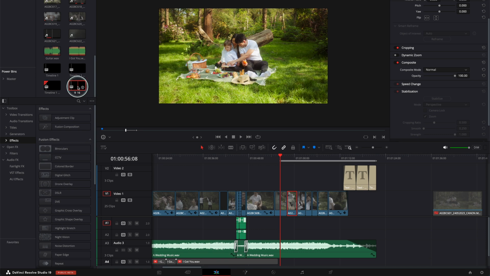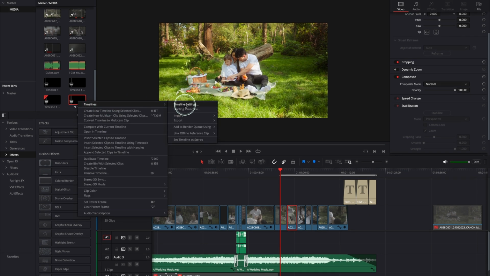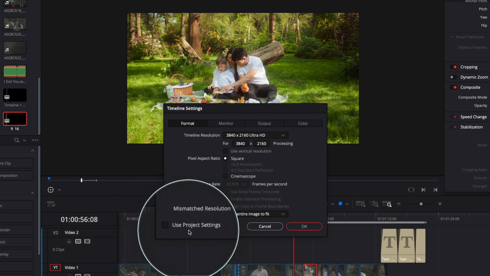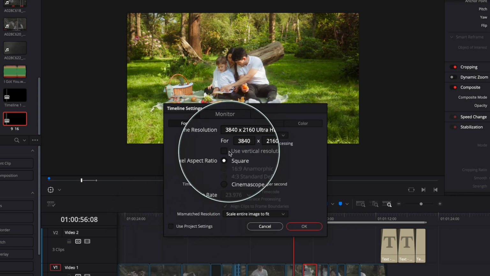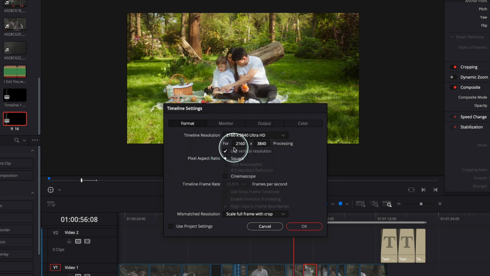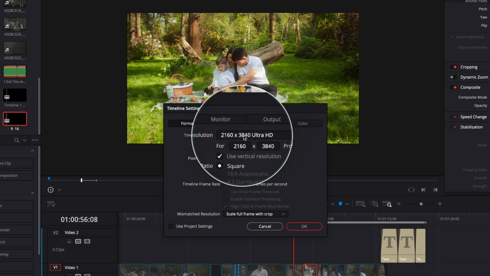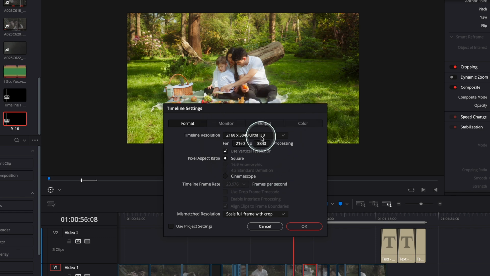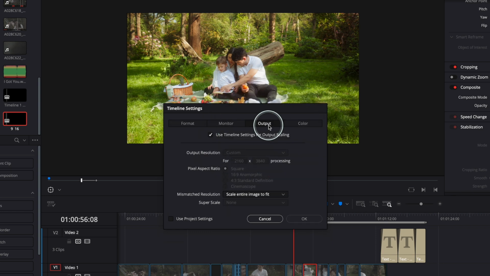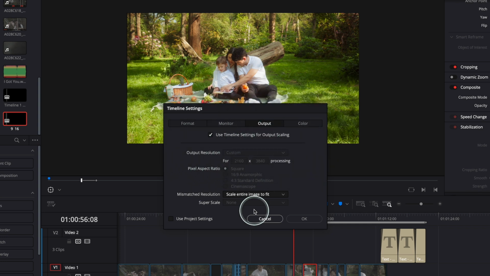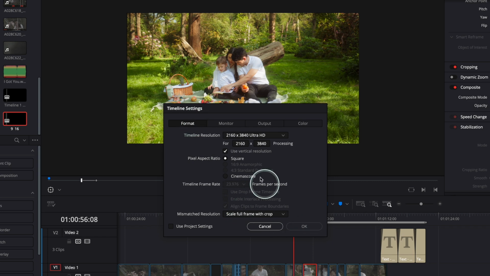I'm going to go back to this timeline, go to Timelines again, Timeline Settings, and as I said, I want to untoggle this. I don't want to use project settings. So now what I need to do is toggle this on: Use Vertical Resolution. Boom, toggle this on, Use Vertical Resolution. Now you can choose your resolution from here. So this is a 4K vertical resolution, and I'm pretty happy with that. I'll go to Output, check this, and see if this is toggled on: Use Timeline Settings for Output Scaling. Okay, this is important, it needs to be toggled on. Go back to Format, and that's all.